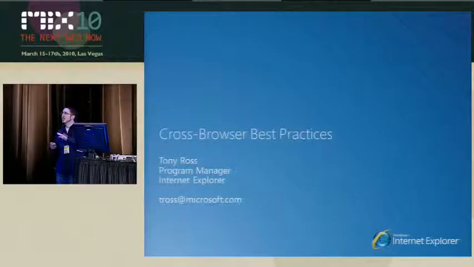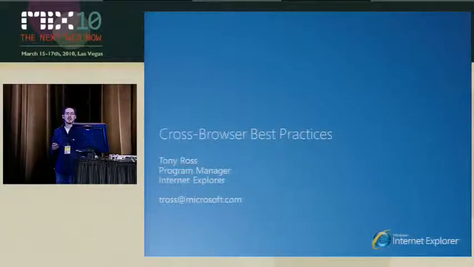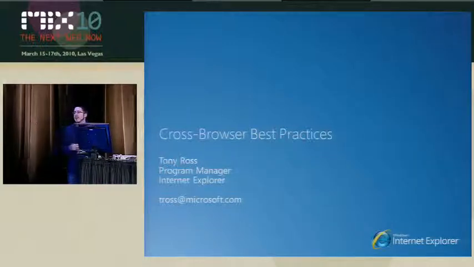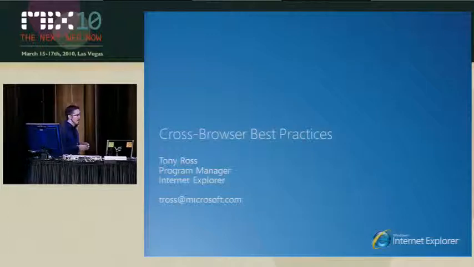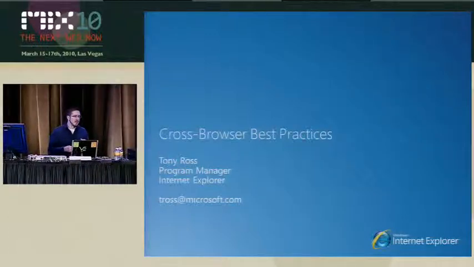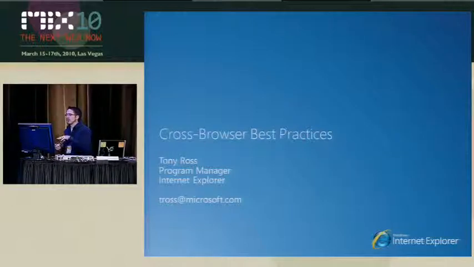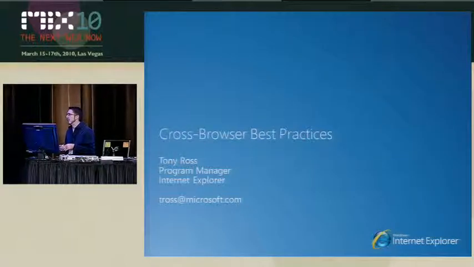Now, I'm curious, who attended Damien and Tatham's session on kind of, oh good, there's some people in the background there. They did some good discussion around progressive enhancement, graceful degradation. I'll focus on some more specific aspects in this presentation.